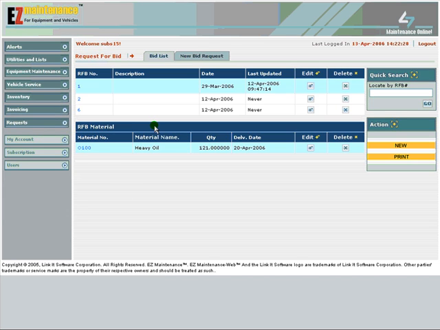We will be taken to this screen. From this screen, an operator can find a previously created request for bid from the list here, or by typing in a previously created request for bid number over here in our quick search box to the right of the screen. EZMWeb will find it and display it in the list.